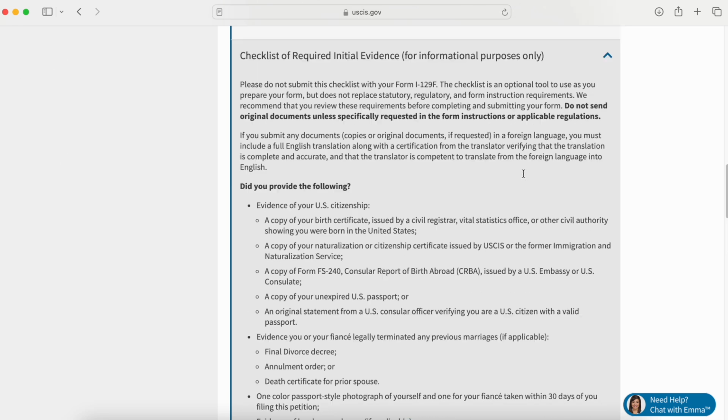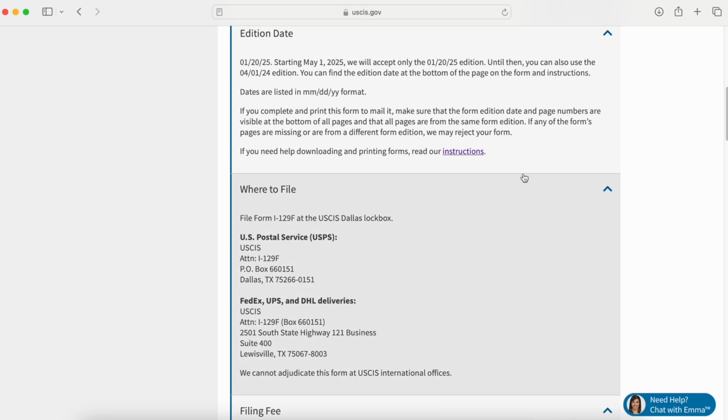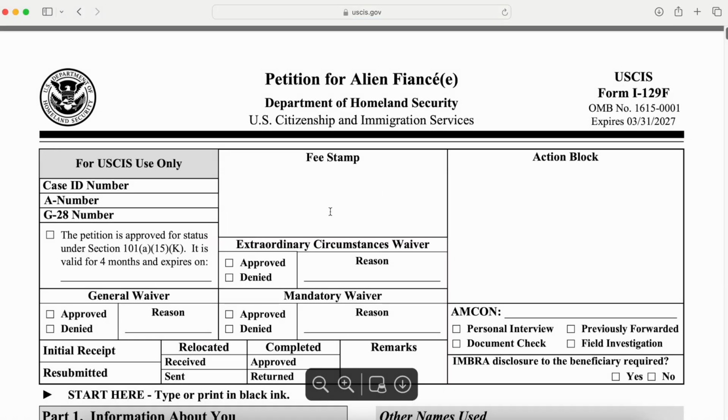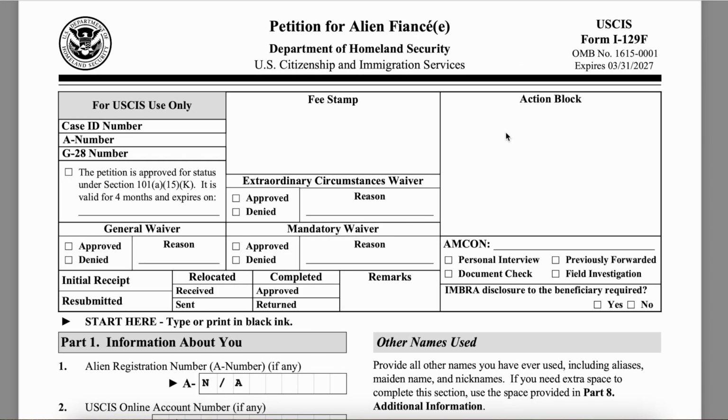Okay, so let's proceed with the filling out of the form. So let's just click this one here. And there you go, there's your form I-129F petition for alien fiance. So in order to fill out this form, you need to download this. So click this arrow right here. And then you're now ready to fill out your form I-129F. Alright, so make sure that you've downloaded the latest version of the form. So here you can check the expiration of this form. So it says here it expires on March 31st, 2027.